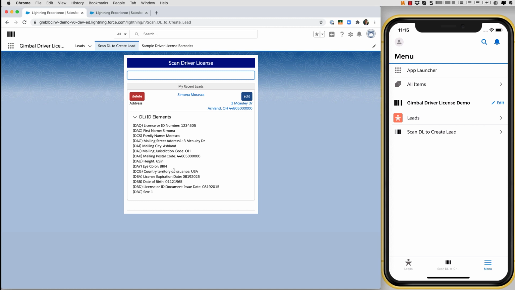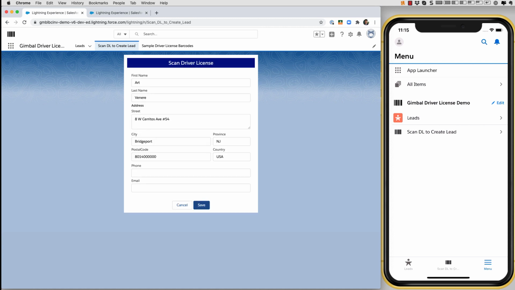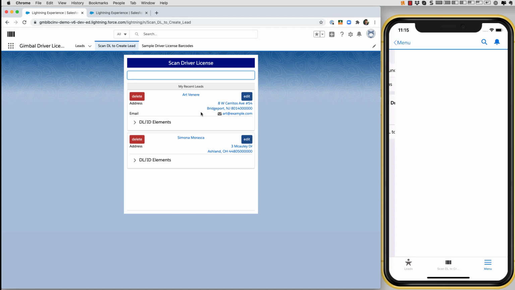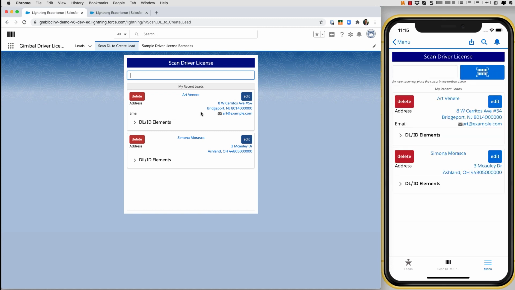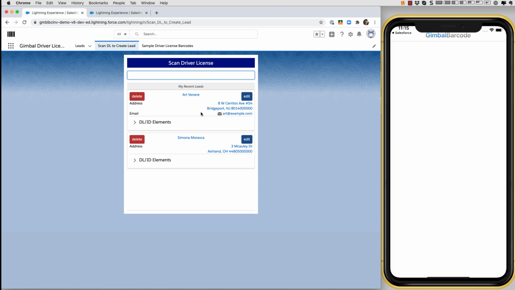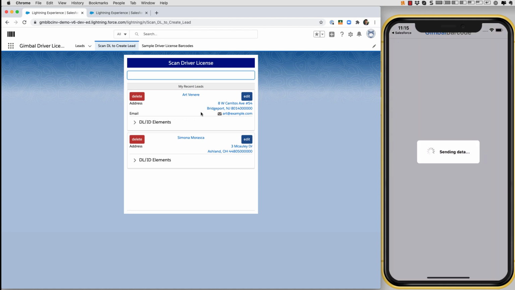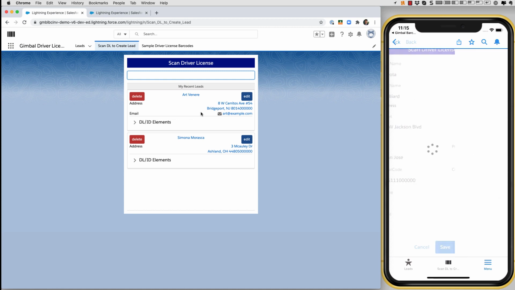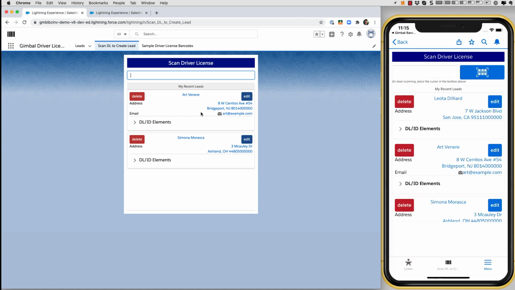Let's do that again for Art Veneer. We see that his name and address were parsed out. I'm going to enter an email. And there's my new lead record. Now the same functionality is available on the mobile device. And we see Leota Dilliard's information has been parsed out, and I'm going to create that new lead.